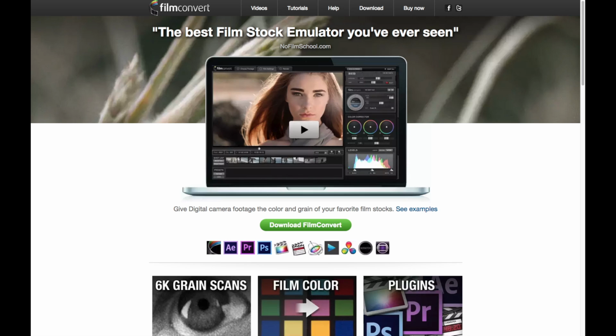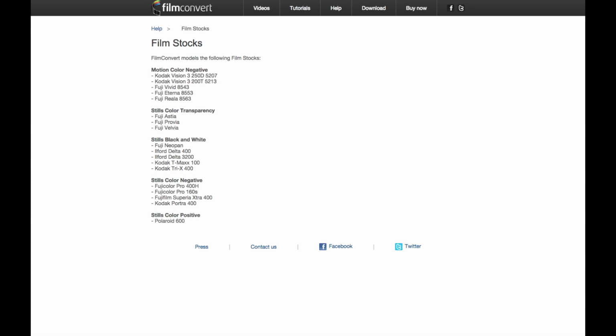We're going to take a look at the software program called FilmConvert, which emulates film stock onto your existing video clips, which is available as a standalone application or plugins for a variety of video editors. In FilmConvert, you can emulate 18 different types of film stock for your footage.